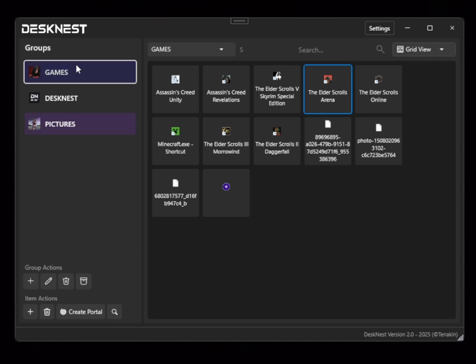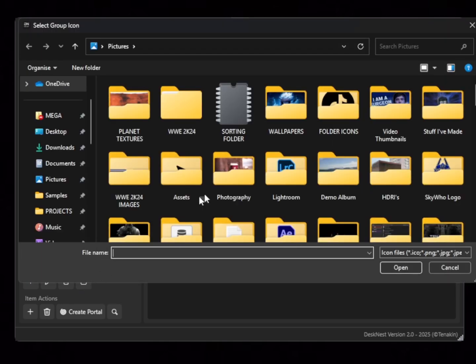And if you really want to, this gives us a little overview of the little group actions we've got down here as well. Obviously we've got add a group, rename a group, delete a group, and then we've got this, which allows us to select a group icon. As you can see by the little tip, change group icon. So if we select this, it will then take me through to my pictures and will now allow me to select an icon for my group.